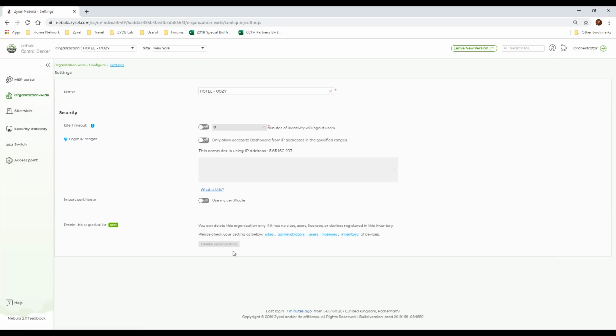So it is key to note that you can't delete an organization unless there are no devices assigned to the site, no licenses, no users, and no administrators. Once you've deleted the site, you can then delete the organization.